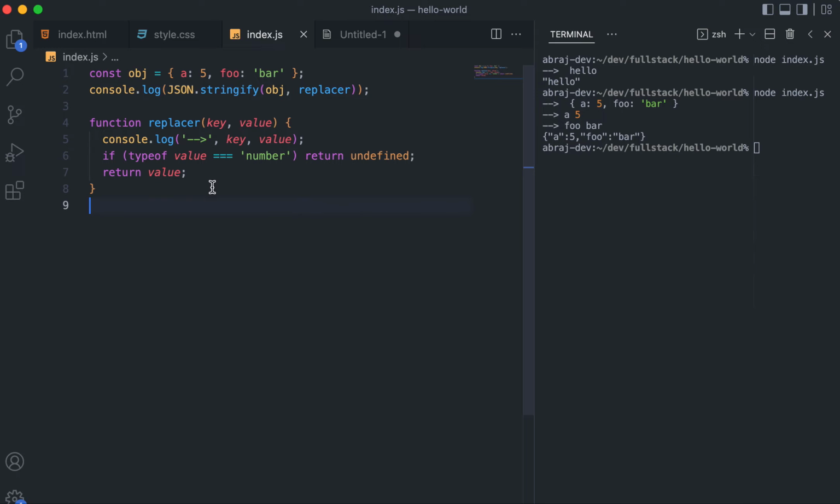But do you understand what will happen? Initially the value will be the whole object, so it will not satisfy the condition. Later when it goes inside, the value will be 5, then bar. So when it is bar, don't do anything. When it is 5, the type of value is number, so this condition will be satisfied. Then for that case return undefined, which means discard that case. When I run this, you see that a5 is discarded and only foo bar is there. So when I stringify, only these things come, and this one is gone.